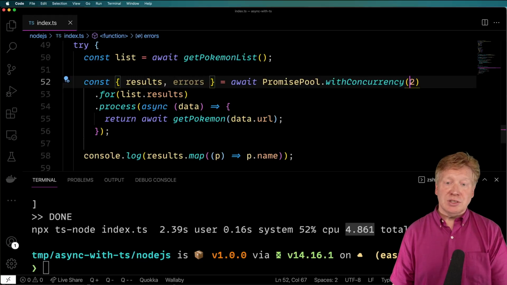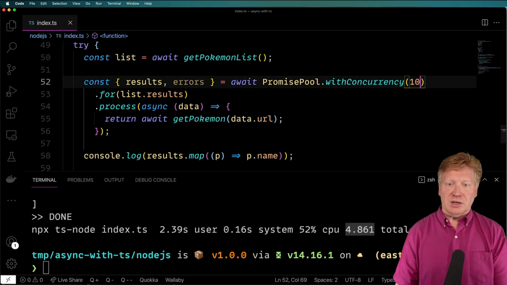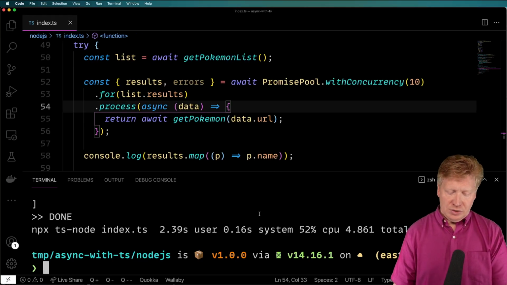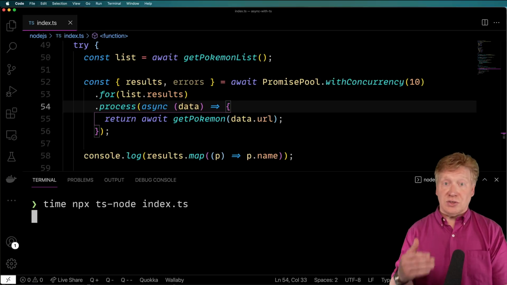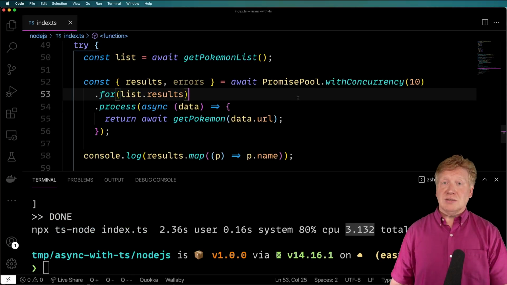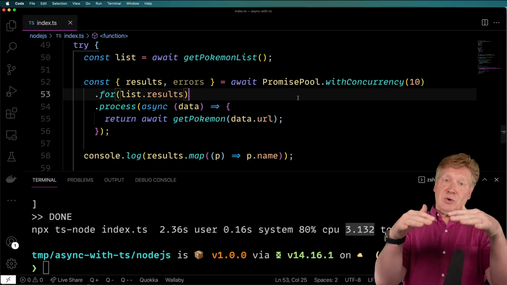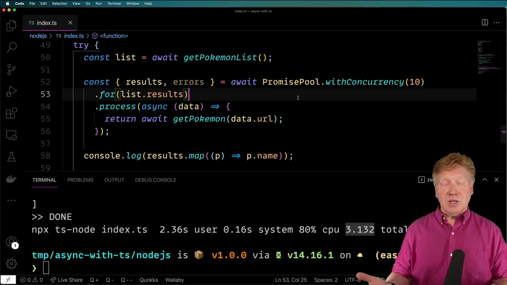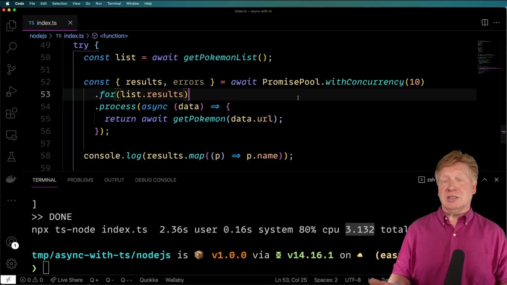But we can actually just toggle the concurrency here. So let's take it all the way up to 10 and see how we do. We can have 10 concurrent connections and still work. And that takes us down to about 3 seconds. So we have 10 simultaneous connections going out, getting Pokemon data. So we're not overflowing our ability to manage connections, but we're also getting data a whole lot faster, which is great.